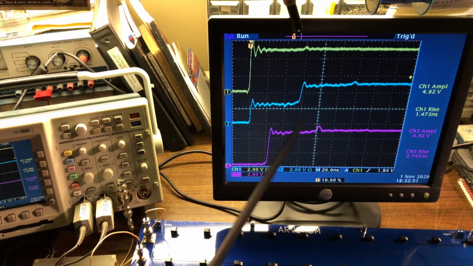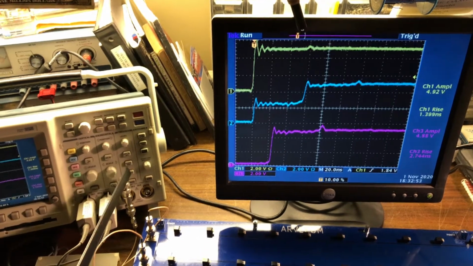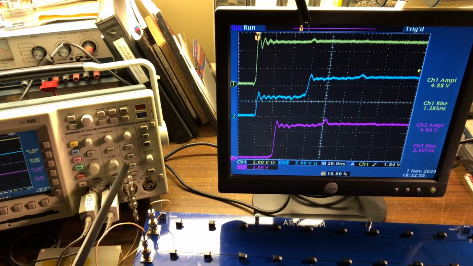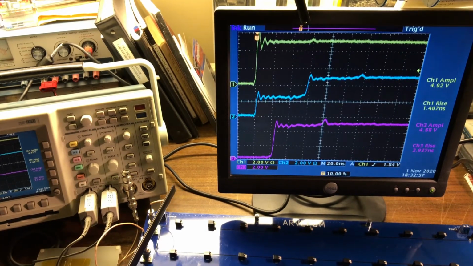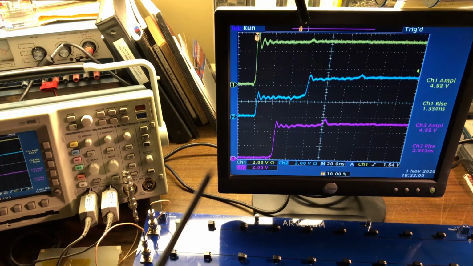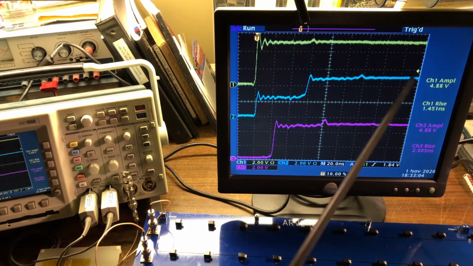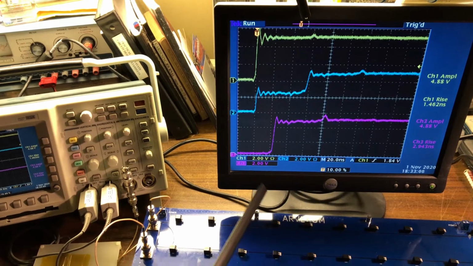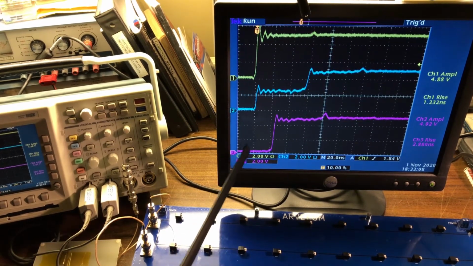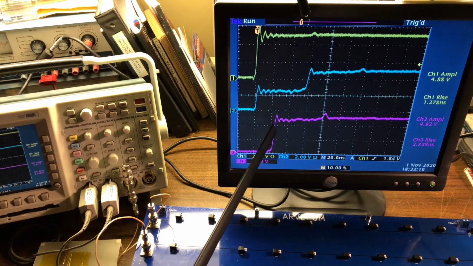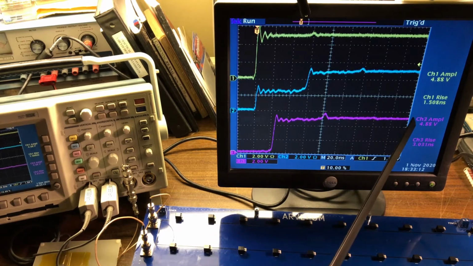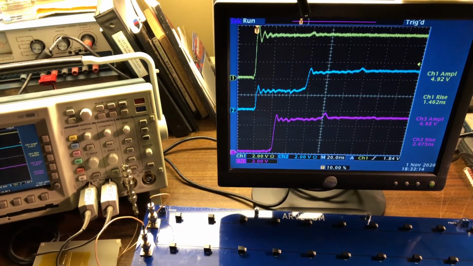And finally, when I get the reflection from the end of the line, which is open, there's no termination here, the end of the microstrip is open, so I get a reflection and I go all the way to 5 volts. And at the end of the line, of course, it behaves beautifully. It goes to 0 and then it jumps all the way to 5 volts as it should. It's clean and nice.